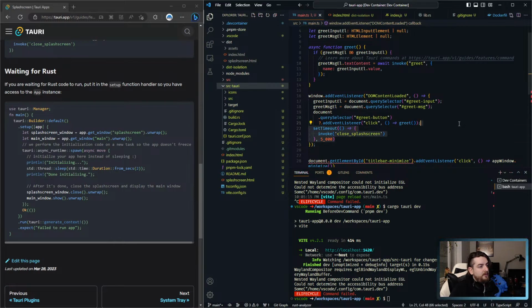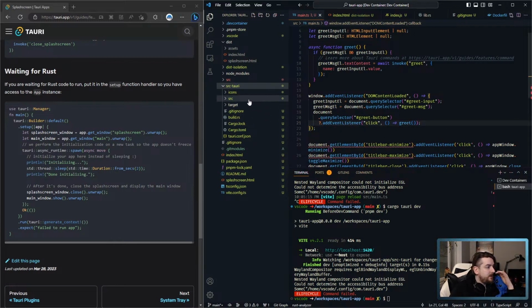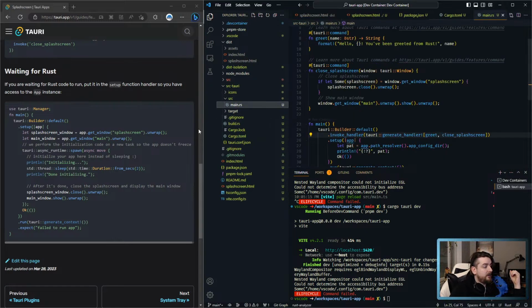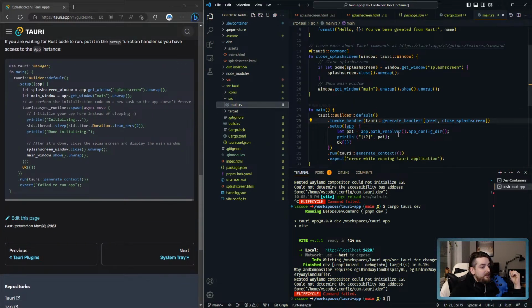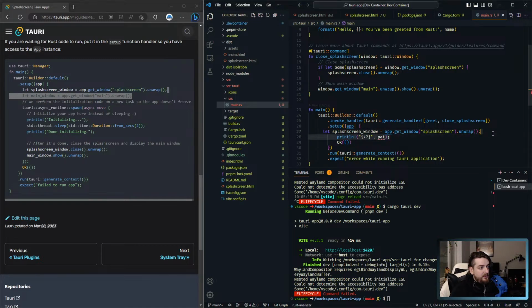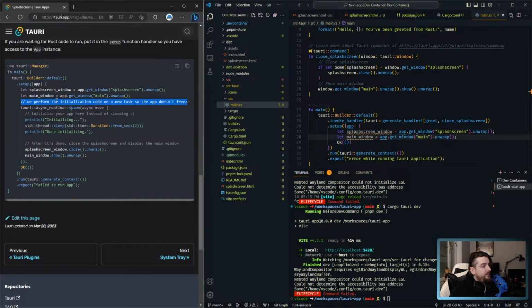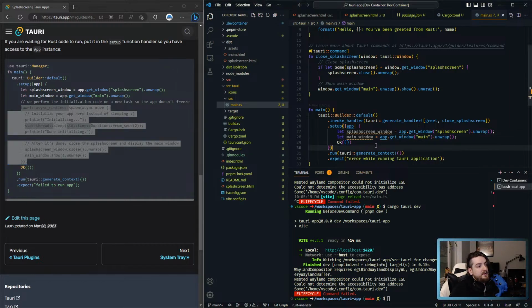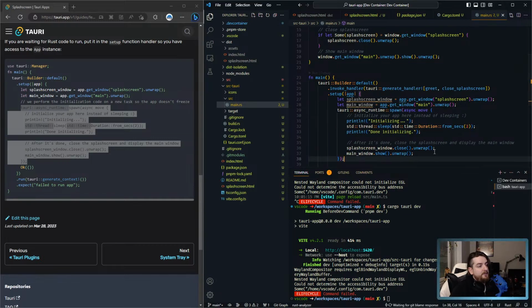We can remove this splash screen handler and go back into main RS. Now they want us to have a setup function, which we do. Let splash screen window be the return value of get splash screen. Let main window be the return of main. Fair enough. We perform the initialization code on a new task so that the app doesn't freeze. So what we're doing here is running a function in the background.